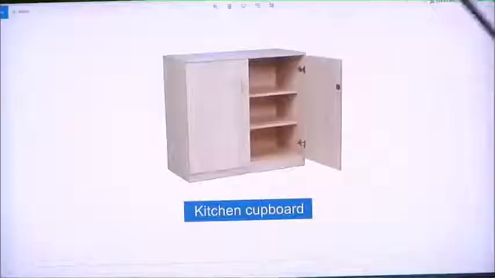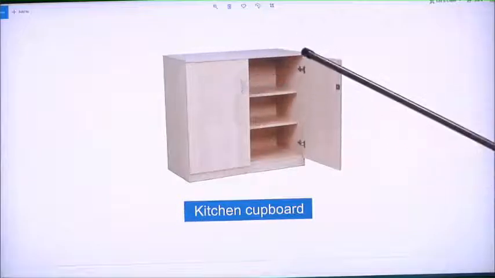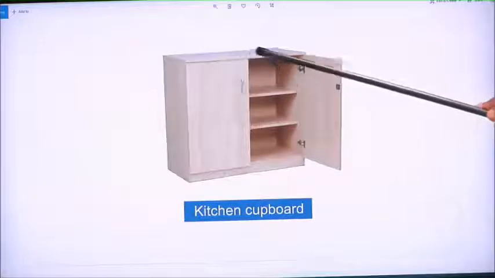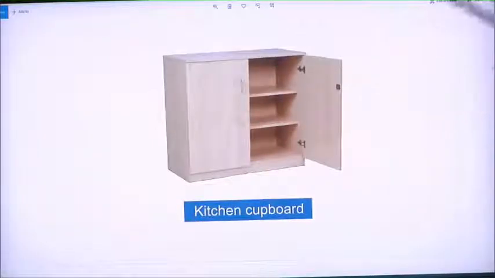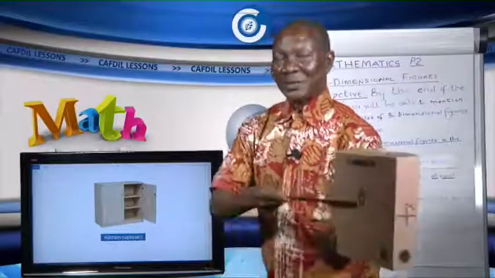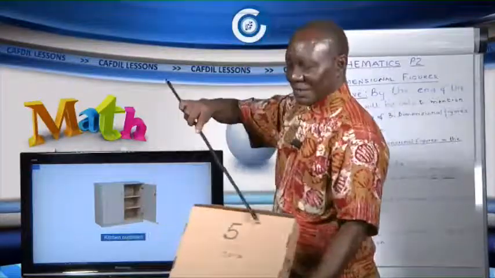Now let's look at the kitchen cupboard. You see this face. If we call that phase 1, it is the same at the back, which we can see now. But when we use this, then the back will be phase 6, and this one will be phase 5.